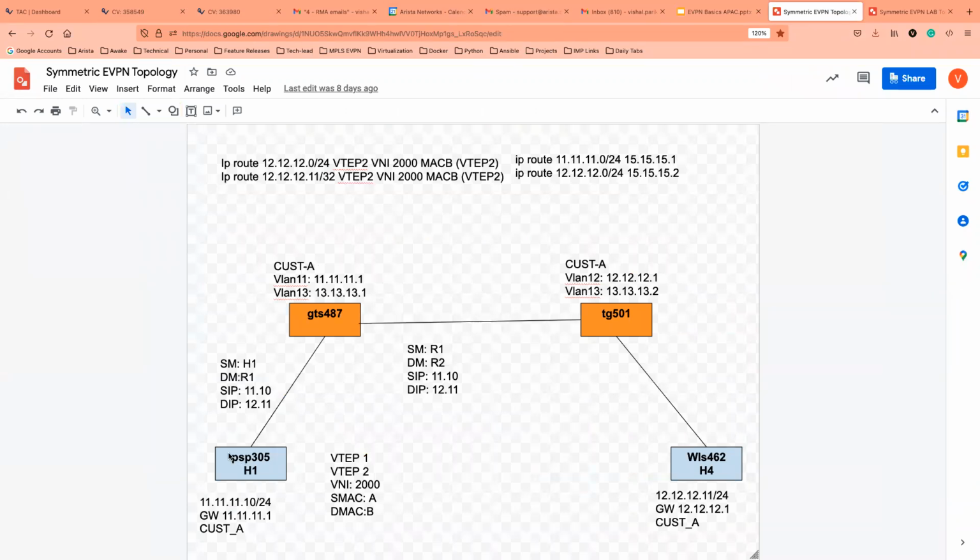So basically, let's say you want to communicate between host H1 and H4, right? This is VLAN 11 and this is VLAN 12. So you have VLAN 11 SVI here and VLAN 12 SVI here. You don't have both SVIs, just 12 here and 11 here, right? So basically what you have to do is use a common VRF, let's say VRF A, with some VNI 111.